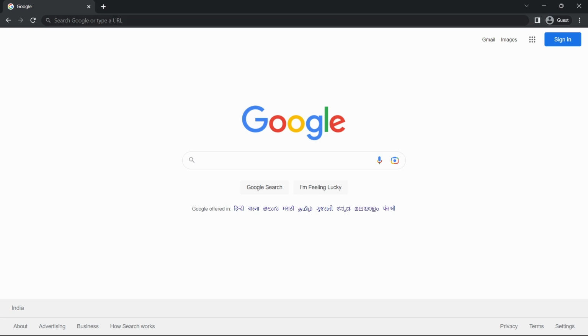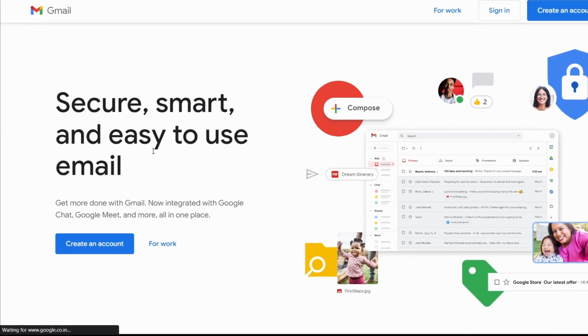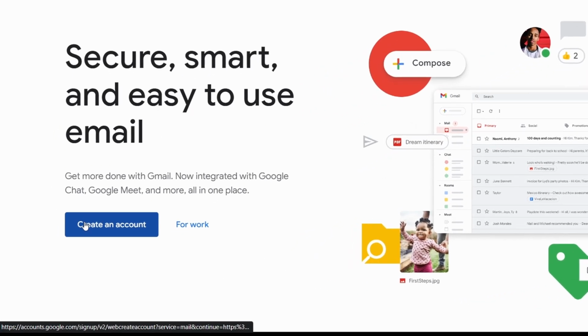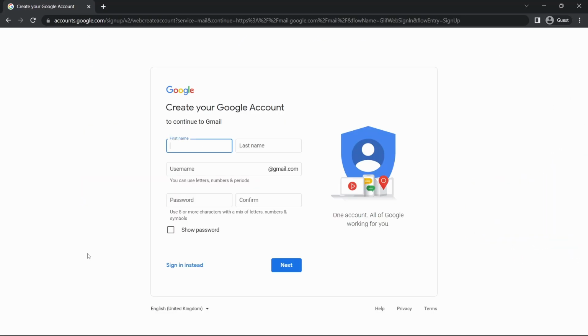In the first method, which is using your laptop, you'll have to go to your browser and then search gmail.com. After that, click on create an account that's written over here. So just click on it. And from here, we can create our account.